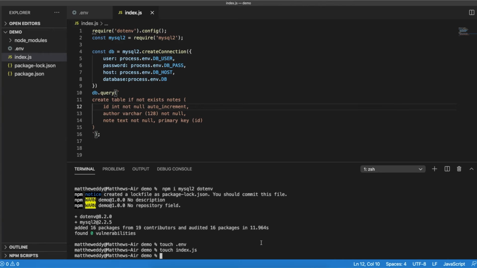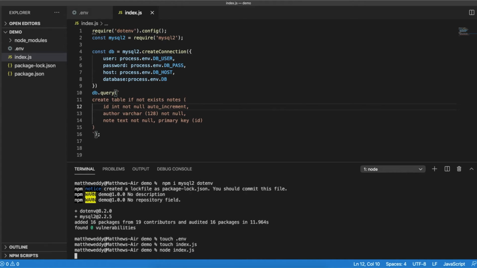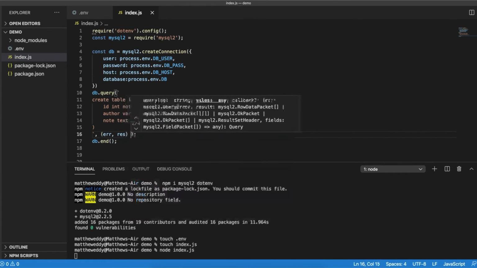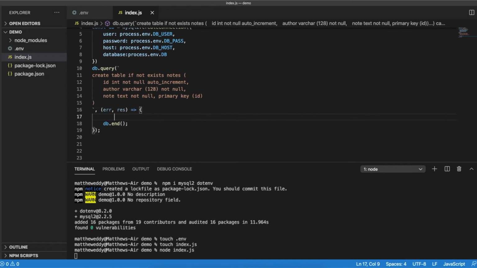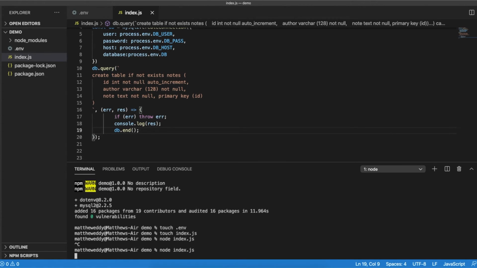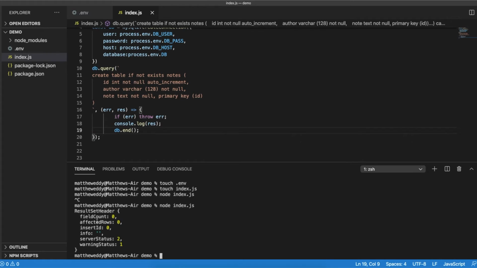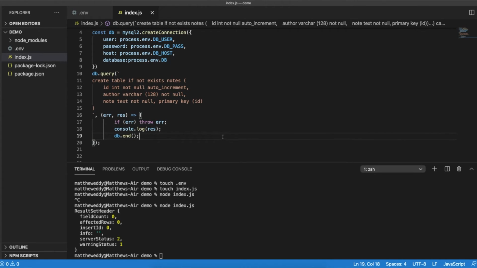So let's go ahead and run our index.js file. And as you can see, we do not get any errors. If we modify it just slightly, all right, and there we have it. Okay, so we're getting a response back from the database. Let's go ahead and create a note.